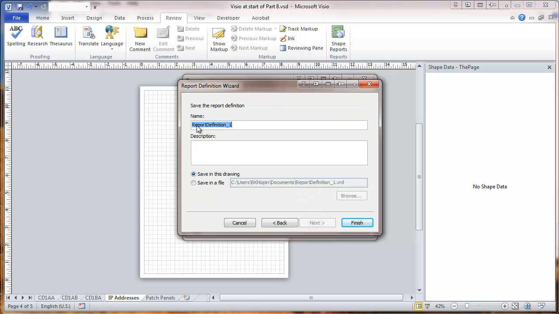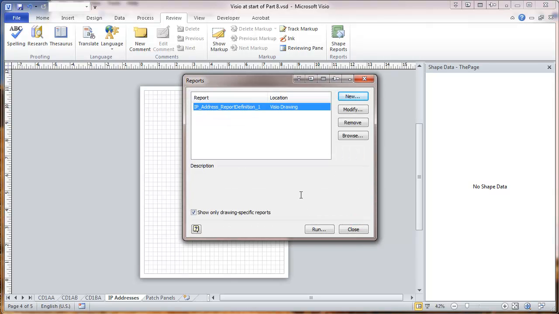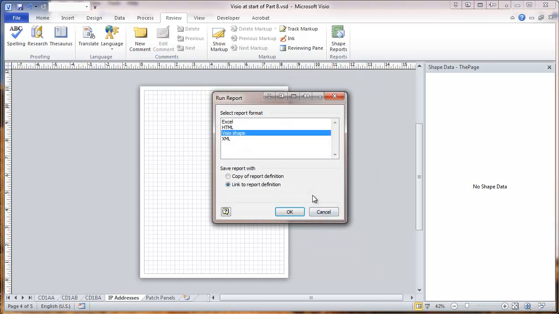And we're going to call this again. It's important to name the report because if you want to go back and edit it, there's a lot of other reports that show up. We'll leave a check to save it in the drawing. I'm going to hit finish, and now we are ready to run our report.